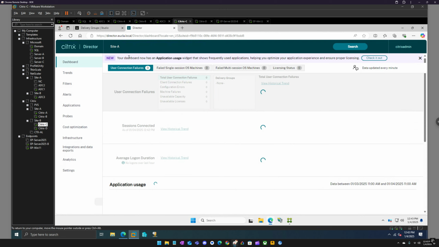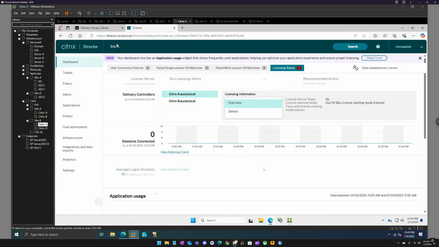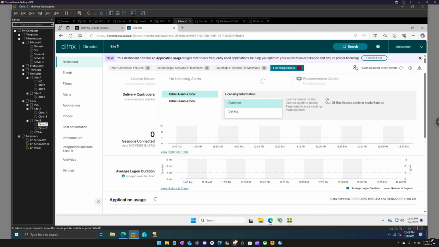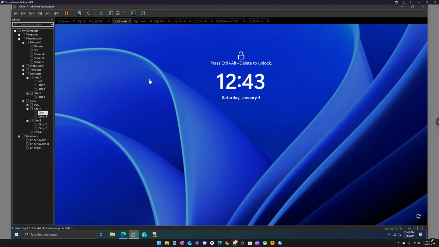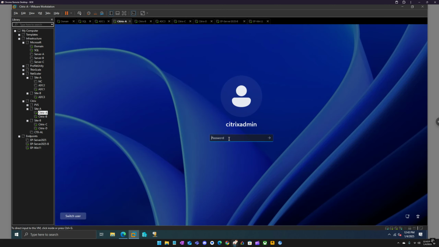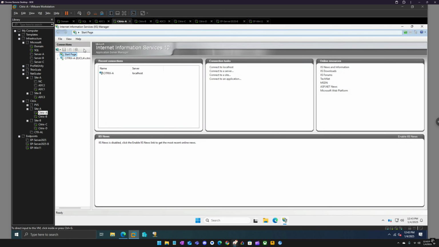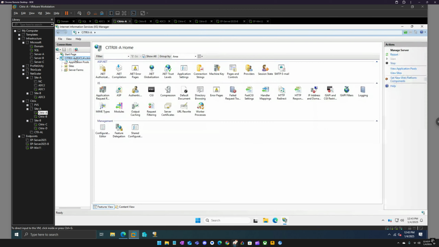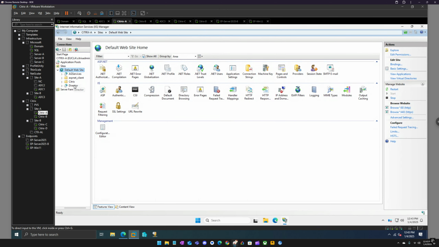All right, so we got our site A. That's what it's configured to. Can't really do the same thing as Web Studio yet. So what we need to do is log into our servers. Might be able to script this. We're going to go into each one of our sites and just add a simple setting for Director.